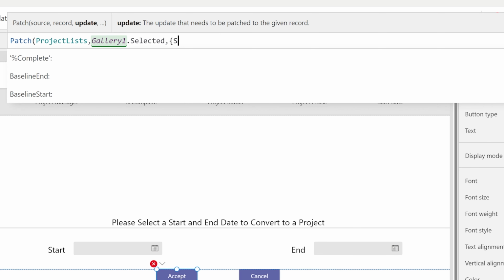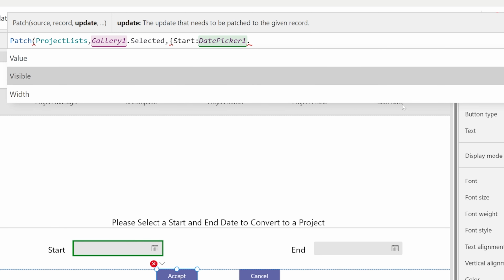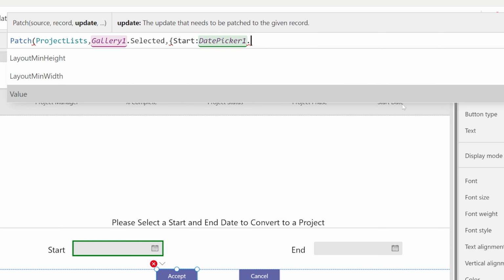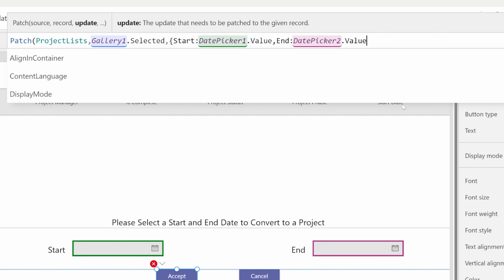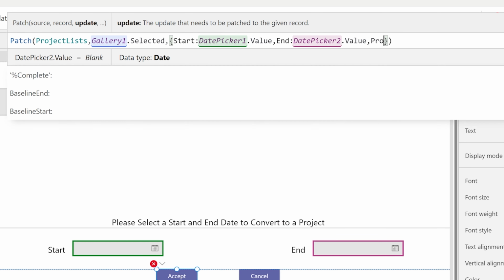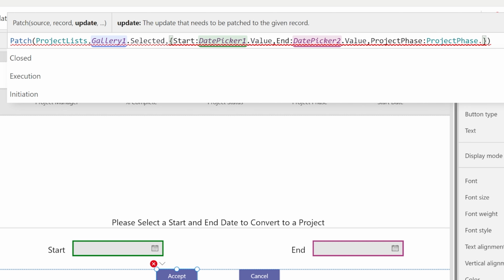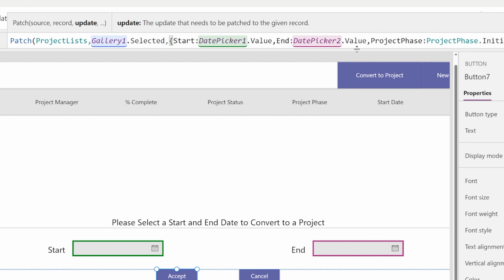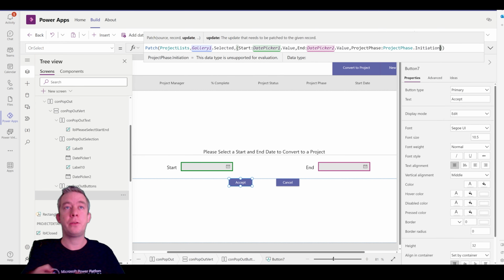And then what are we going to update? We're going to update the start to this date picker, which is date picker 1 dot value. So it's not selected date dot value. And the end to date picker 2 dot value. We're also going to change the project phase to initiate. Phase dot initiation. All right, so we're patching 3 things: start, end, project phase, initiation.